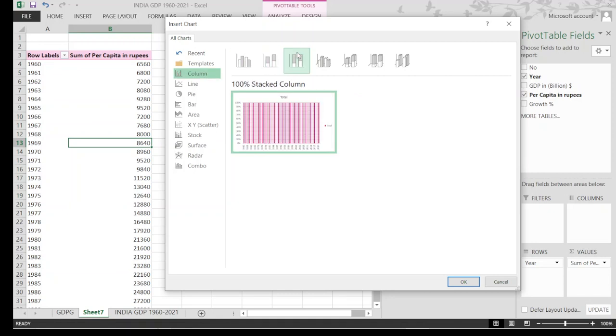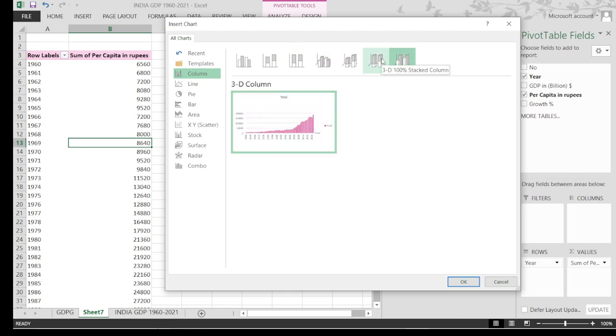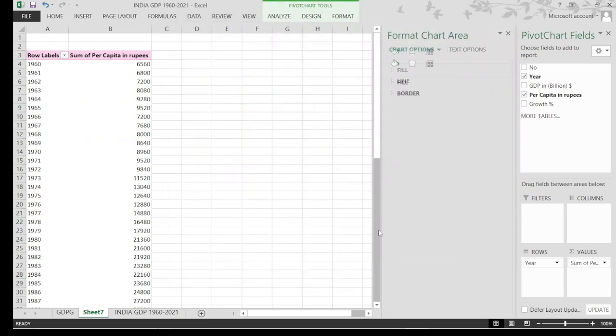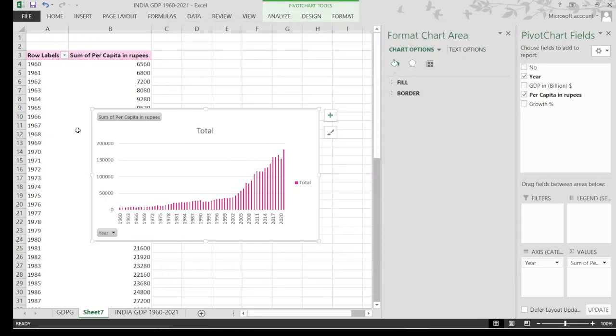And talking about the column chart, we have different options in column charts also. From this chart we can use any type of chart. Now I want a stacked column chart and a clustered column chart also. So we will use the stacked column chart, and we will insert this chart first.